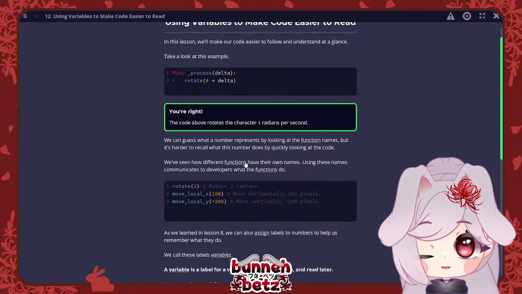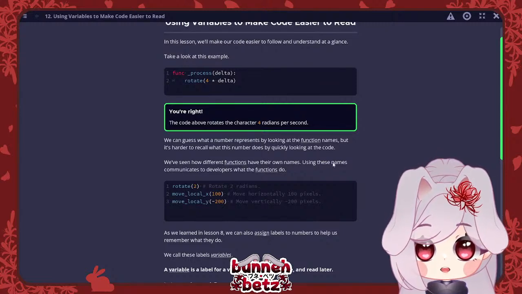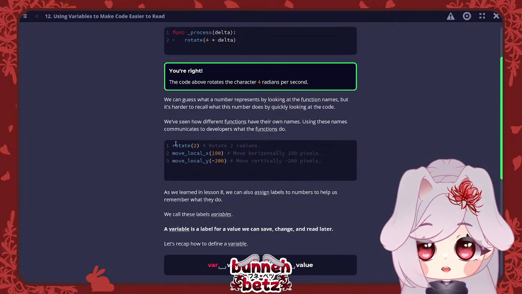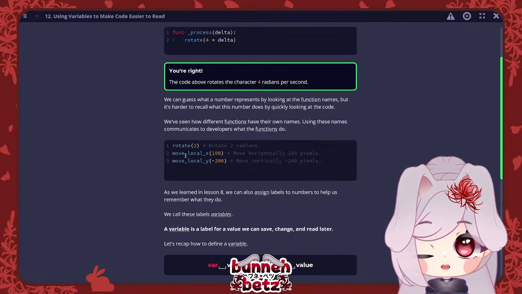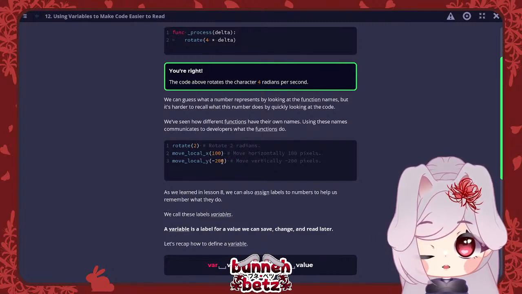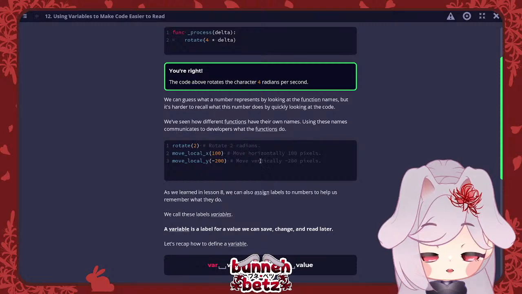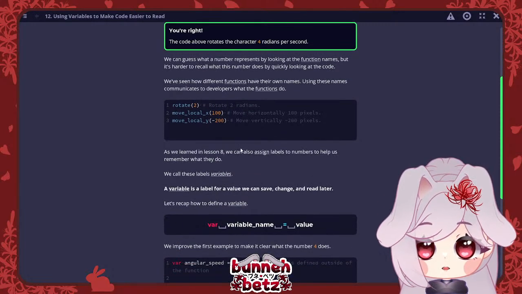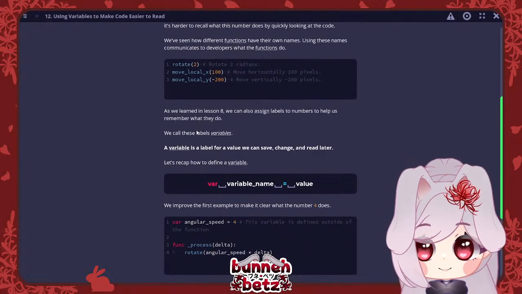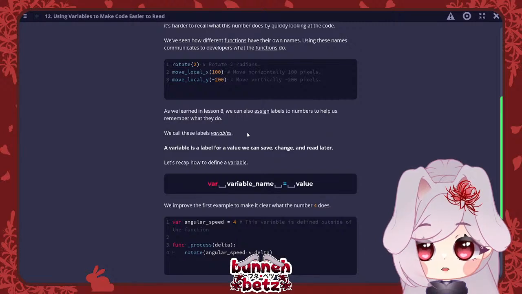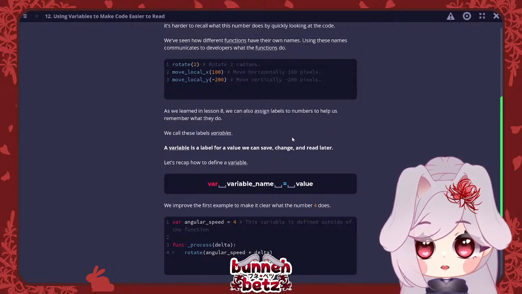We've seen how different functions have their own names. Using these names communicates to developers what the function does. So rotate 2, move local x 100, and then move local y negative 200. As we learned in lesson 8, we can also assign labels to numbers to help us remember what they do. We called these labels variables. A variable is a label for a value we can save, change, and read later.